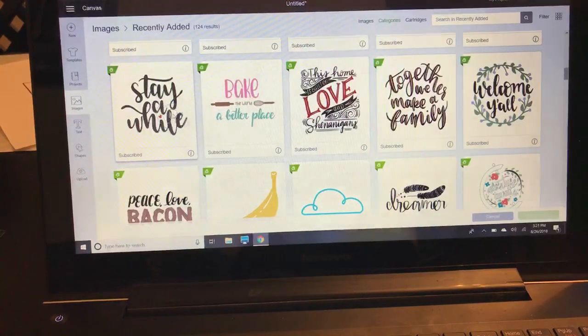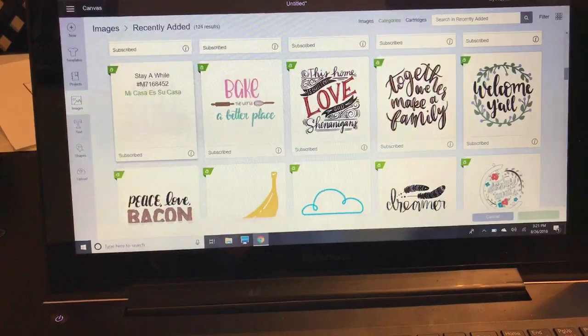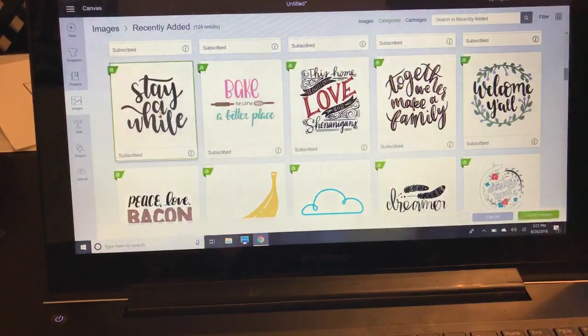We're going to pick this one. I'm going to show you guys quickly if you have access. The number is M7168452. That way, if you guys want to follow along and use the same image, it's a little easier to find. I'll also include that number in my post after I finish the live.